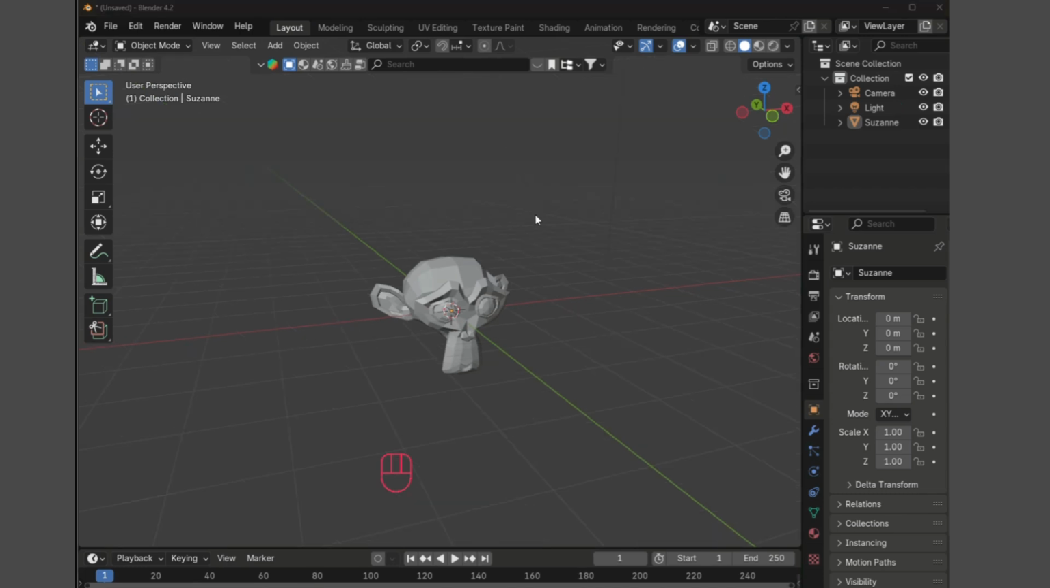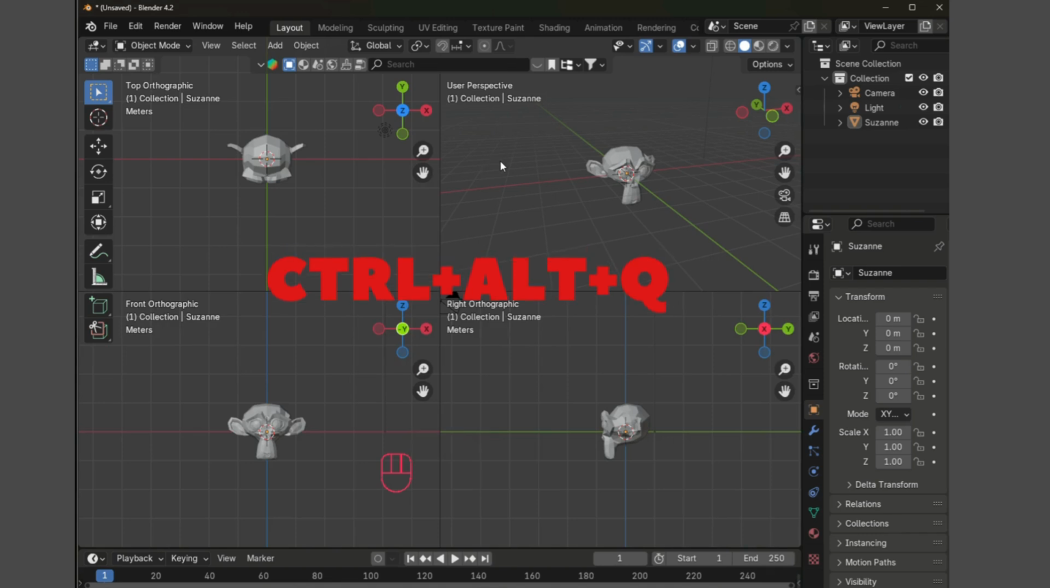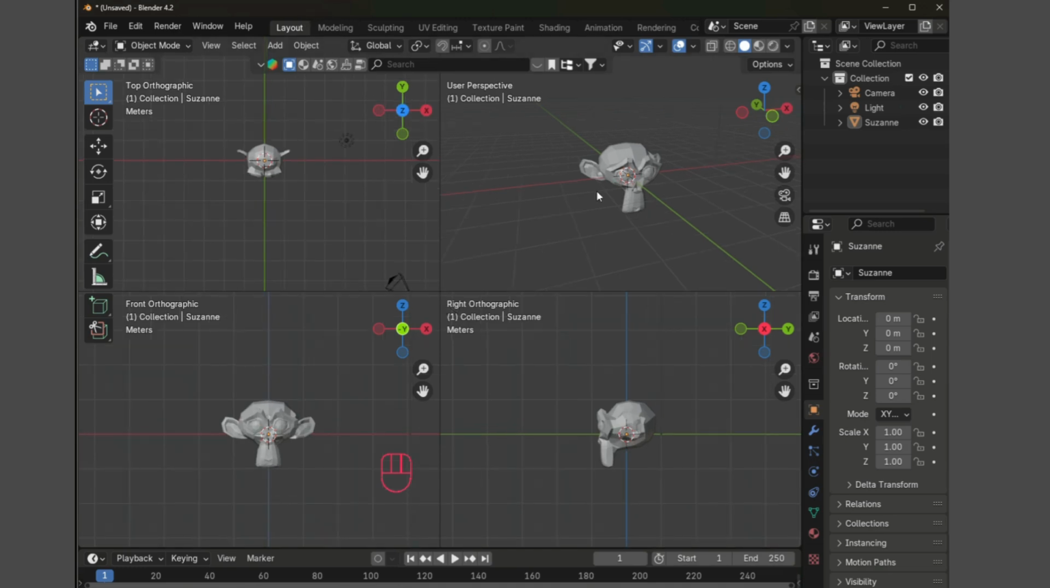Now, here is a bonus tip. If you want to see all four views at once, front, side, top and camera, you can use quad view. Just press Ctrl Alt Q and your Blender screen will be split into four sections. It will be super useful while modeling. If you want to see from the perspective of the camera, you can press 0.